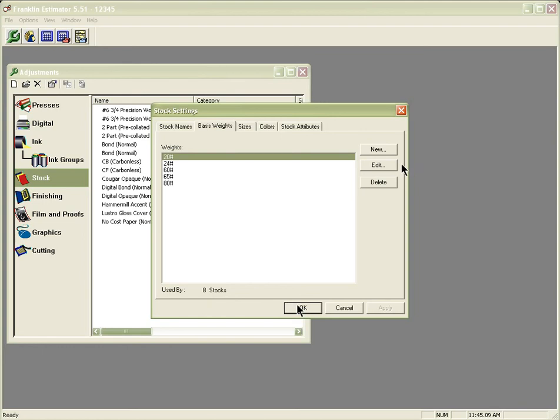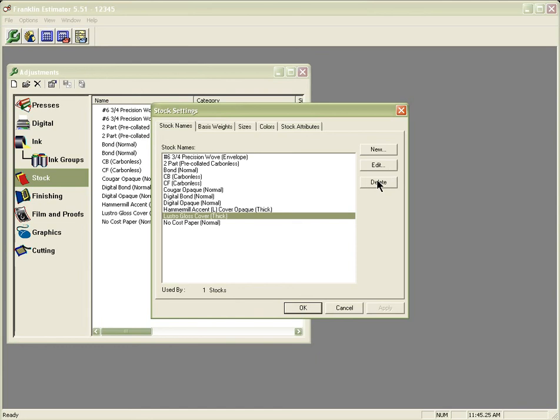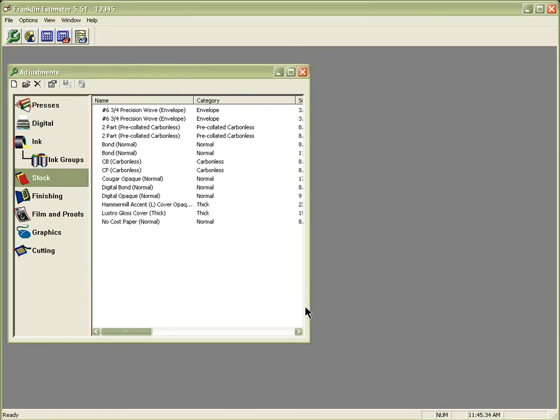We give you options to either create new names, edit existing names, or even, for the stock settings that have 0 stocks associated with them, you can select delete to get rid of them out of the stock settings. Once you're finished with the stock settings, select OK, and it will reflect all your stocks information into the stocks window.